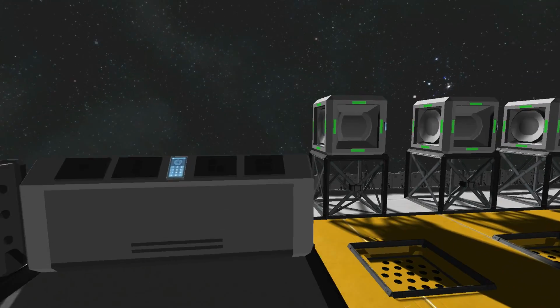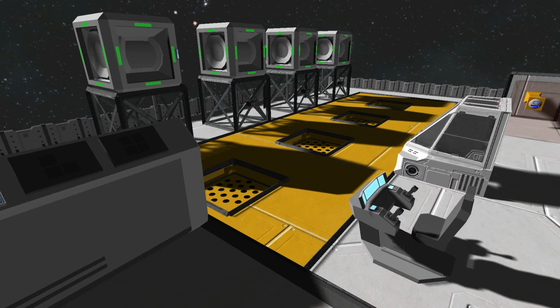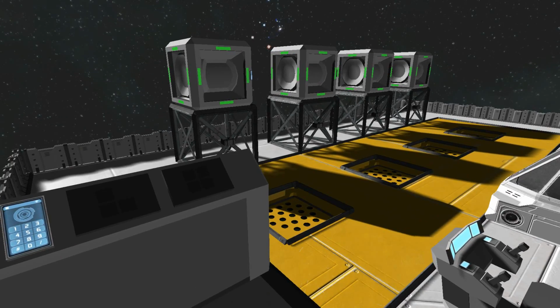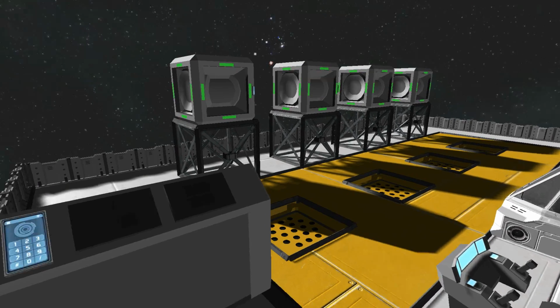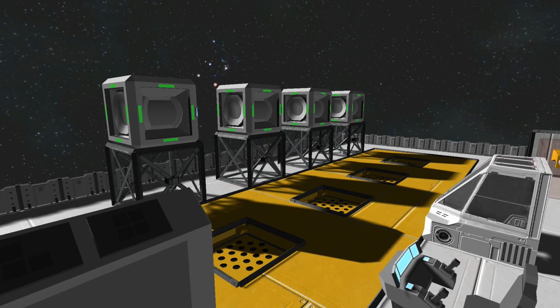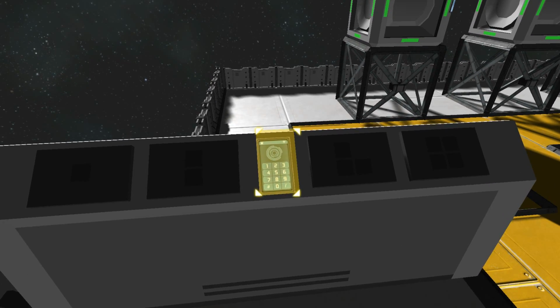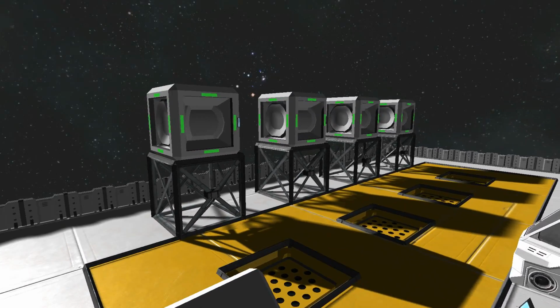We're going to be covering the basics in this episode. There will also be an intermediate and advanced, but for now let's just take a look at the basic functionality of timer blocks. So we're going to access the panel here that's connected to this grid, which means we can control the timer blocks you see here.